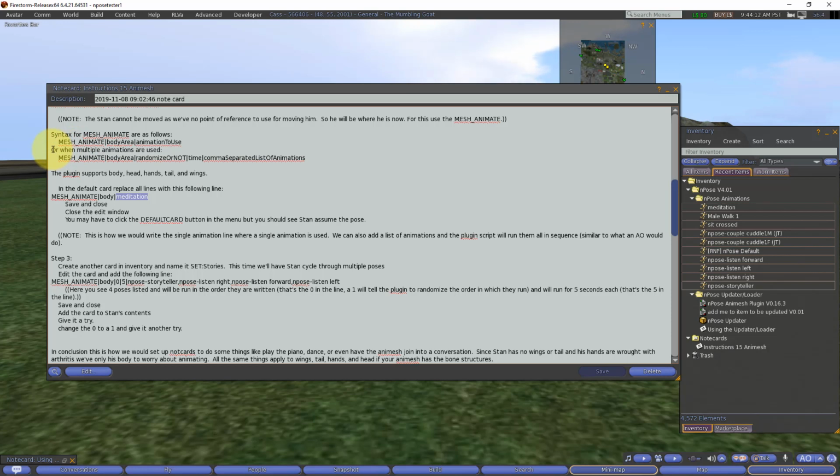We didn't pay much attention to it. When multiple animations are used, the syntax is going to be a little bit different. We have the mesh animate, we have the body area, but now we have another one here, which I've kind of called randomize or not randomize. This is a flag. It's a 1 or a 0. So we'll explain that in a minute. We'll get back to that.